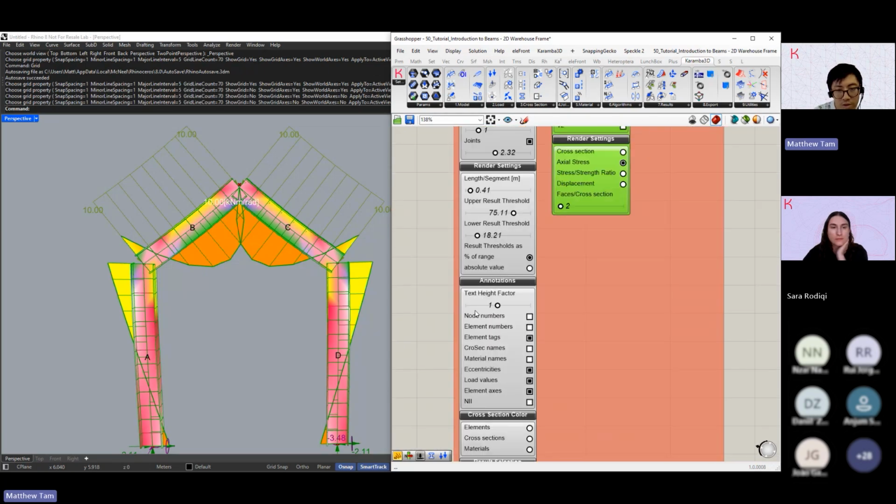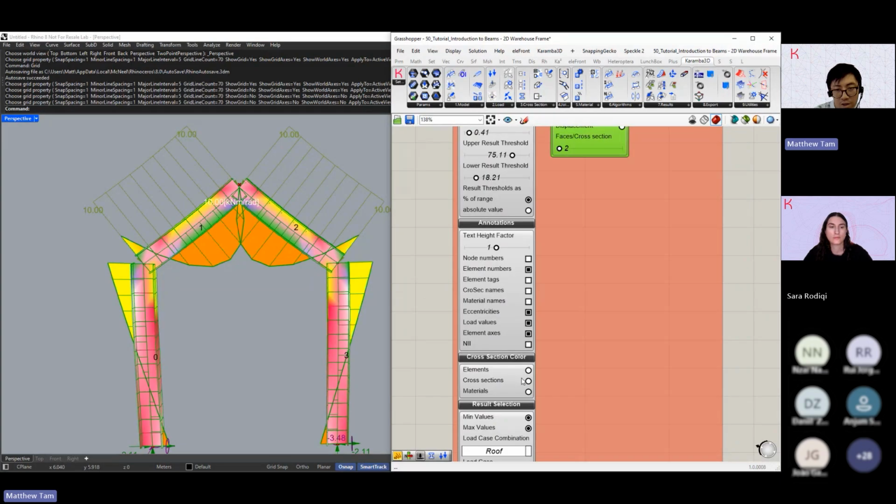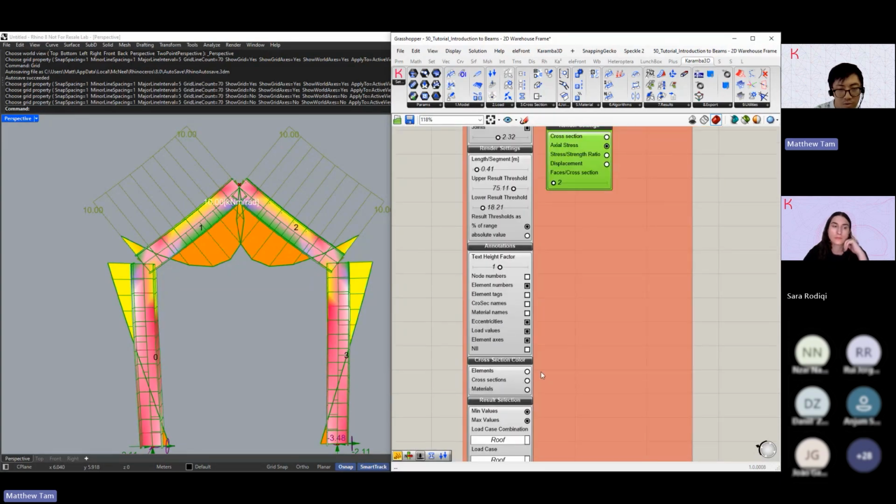Lastly, we had a look already at the annotations, but you can turn off different components to see the cross-section names and material names, for example, the actual element number as well. And lastly, if you wanted to color the elements according to something, in this case, we haven't colored anything, so it's not going to give us any different results.